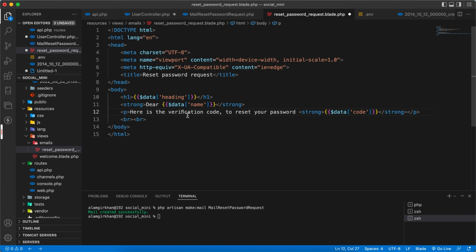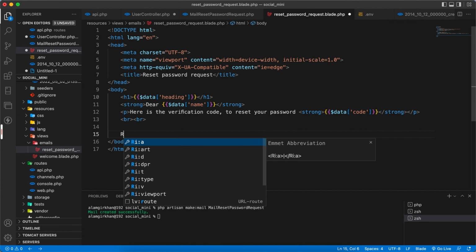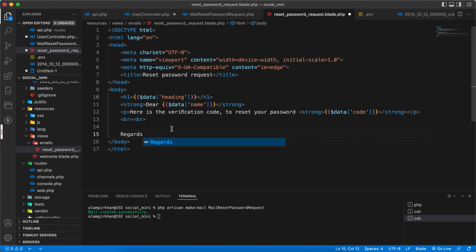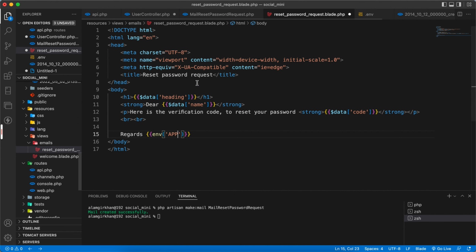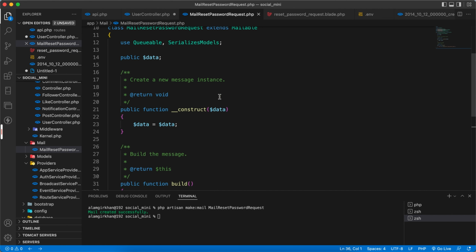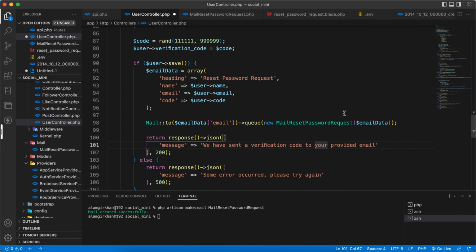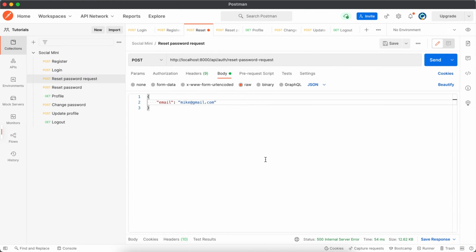and then regards, and we can type a name here. Let's say the app name, which is this one. Okay, yeah, this is completed. Now this one is also good, and here we are sending it here. Okay, now let's test this.